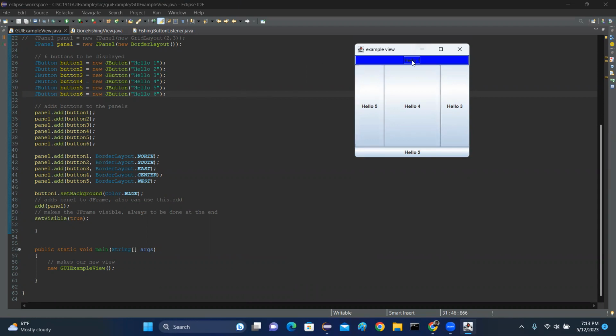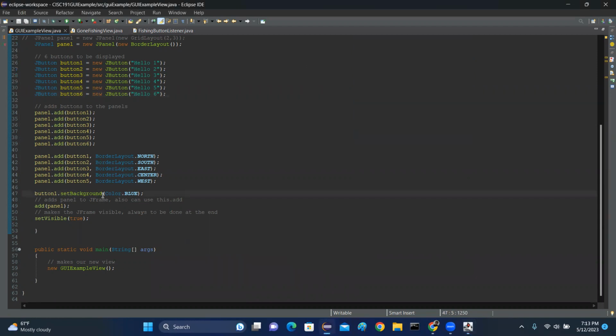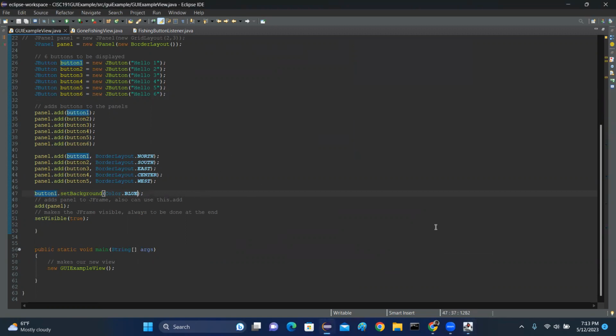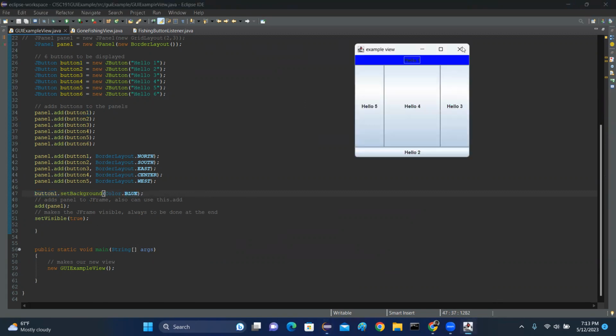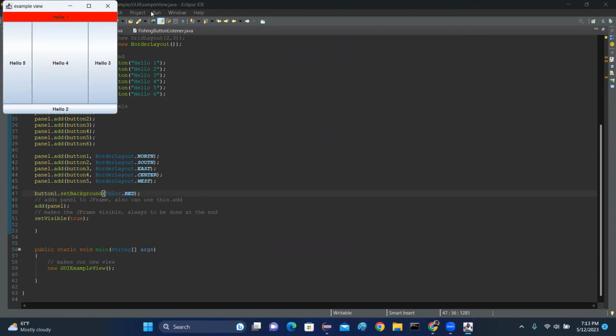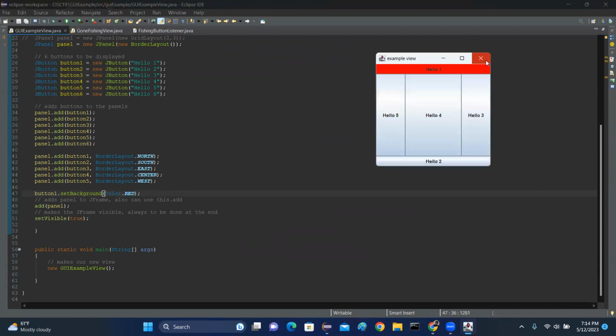And then you can also see this hello one button, or button 1, is blue. This is because I used the set background method. This is what you're going to use when you want to change the color of any widget that you have in Java. If I want to set the background to blue, I could also change it to red, and then we save. And then look, it's red now. So this is how you're going to change the color of a widget in Java.